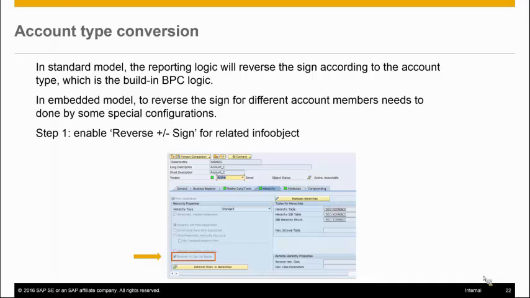So the reporting capabilities for the standard model will handle this automatically. But for the embedded model, it's a little bit tricky to achieve this. Analysis Office will not have the capability to do automatic reverse sign by default. So we'll have to use some, I cannot say workaround, but some tricky part to achieve this.